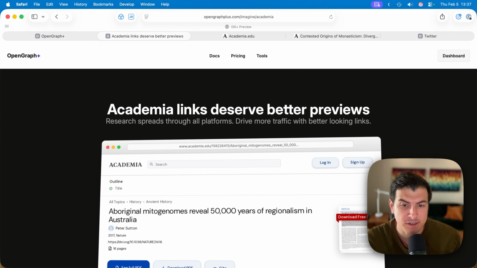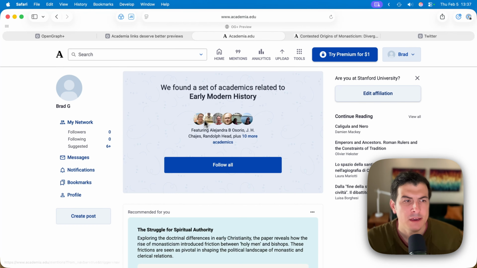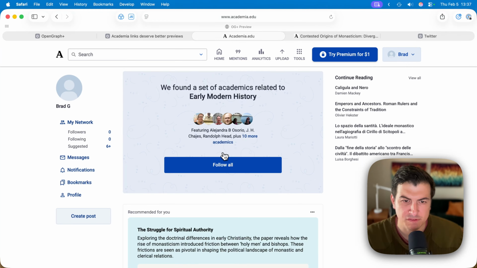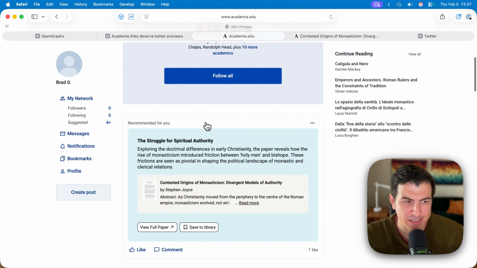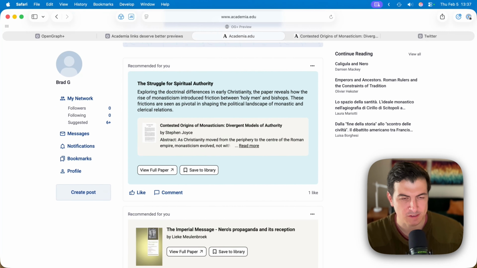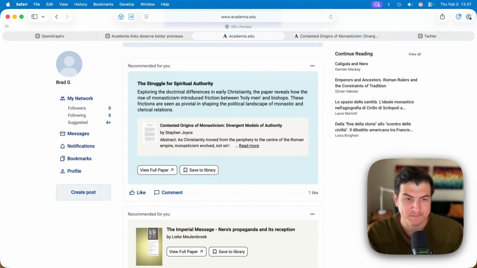Now, a quick primer on what is Academia.edu. You could think of it as a LinkedIn for academics. They can sign up, they can set up a profile on here, they can follow other academics. That's a big part of it. So it's connecting all of people in academia.